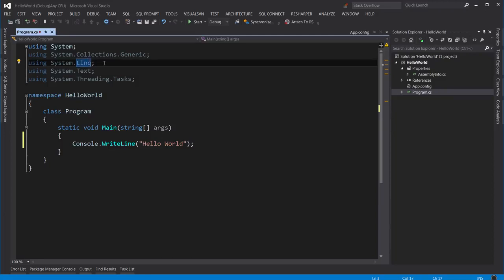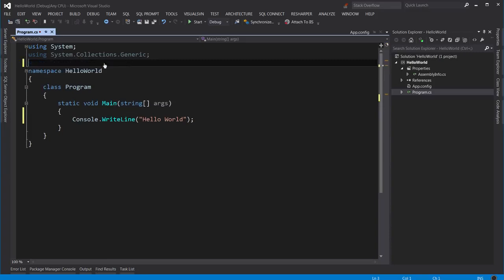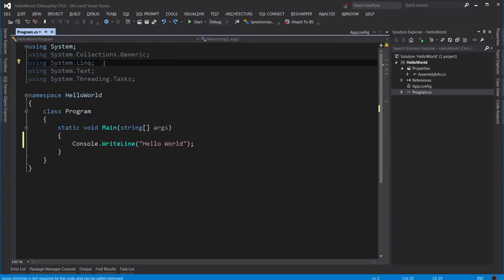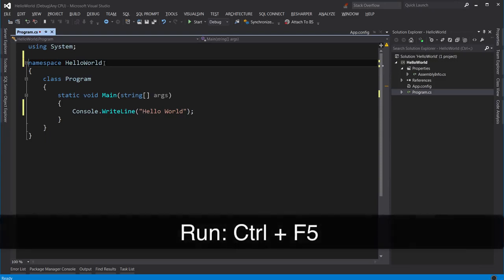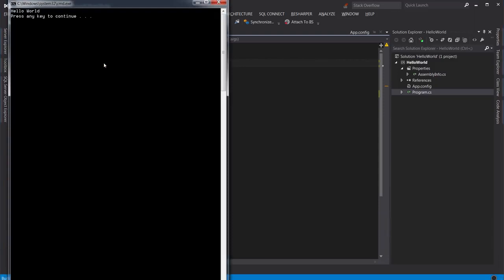We can either delete each one by Ctrl X, like that. Or if you're using ReSharper, you can get rid of all of them by pressing Alt and Enter here and selecting the first option, which is Remove Unused Directives in File. So it's faster. Now let's run the application with Ctrl and F5. So this window that you see here, this black window, is what we call console. And that's why this kind of project is called console application.